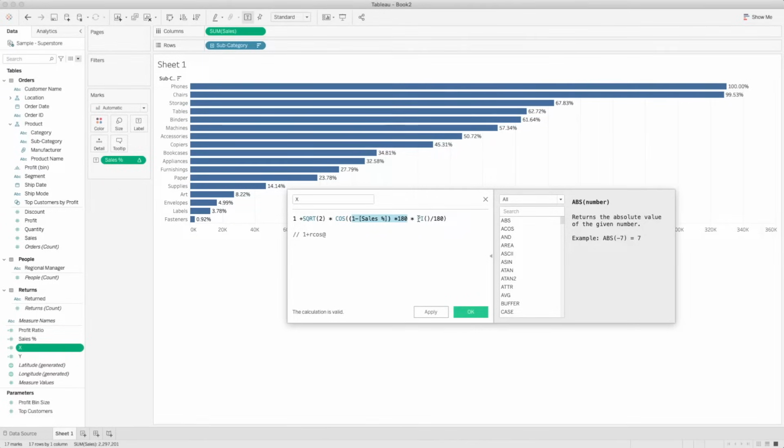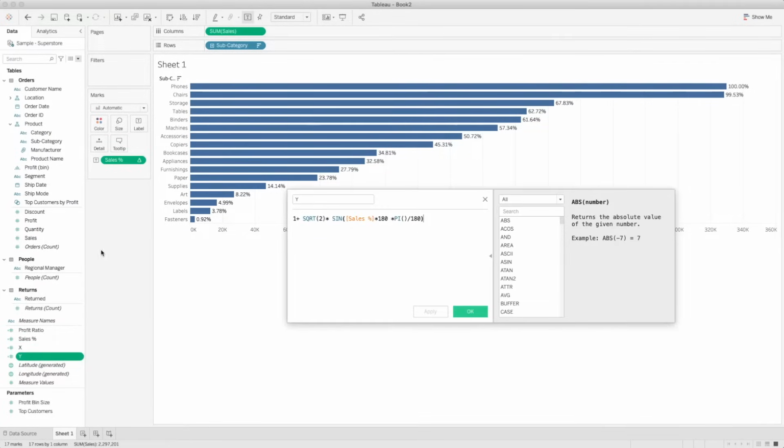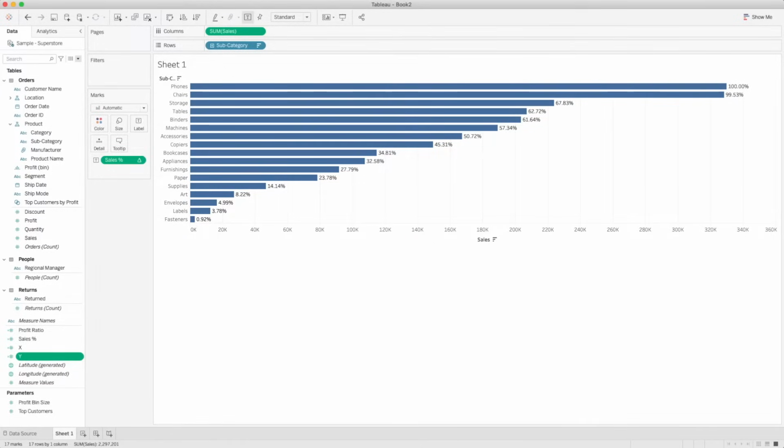So then I am multiplying it by pi divided by 180 to convert that angle into radians. So that's how I created the x-axis. And similarly, I created the y-axis, which is nothing but 1 plus square root into sine of that angle. So I did the same thing here. So that's how I created the x-axis and y-axis. So now we have created that.